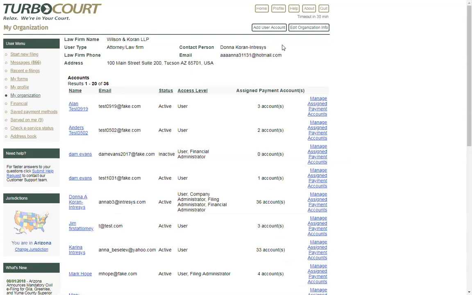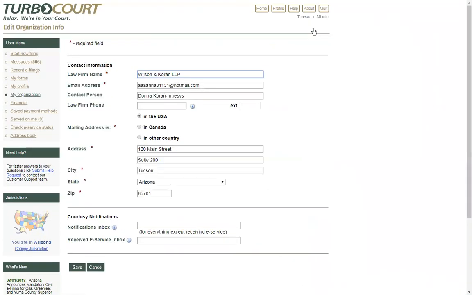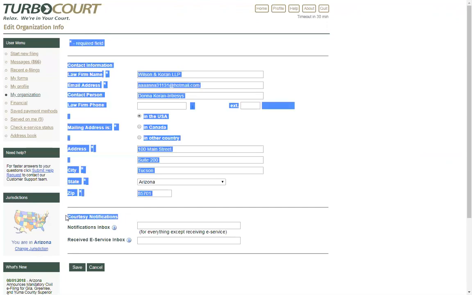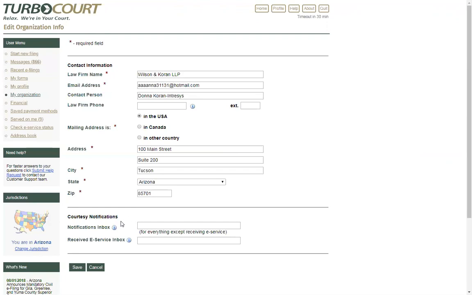All right. So if at any point in time you want to edit this organization information, then the button here at the top, Edit Organization Info, is what you want to click on. And as always, that field with an asterisk is required. Everything else is optional. And so this is where you can edit any of this main contact information for your firm. Okay? Then below, you'll see a couple of different areas for courtesy notifications.